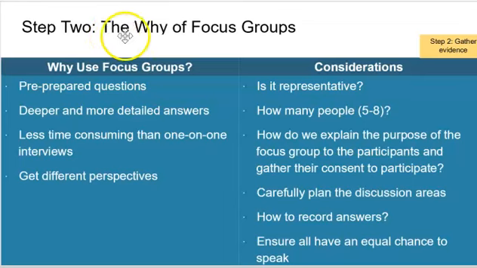Step 2. The why of focus groups. Why use focus groups? Pre-prepared questions, deeper and more detailed answers, less time consuming than one-on-one interviews, get different perspectives. Considerations. Is it representative? How many people? 5, 6, 7, or 8?